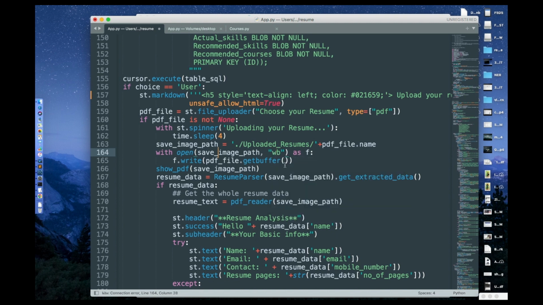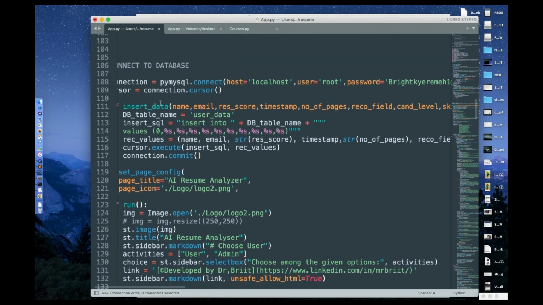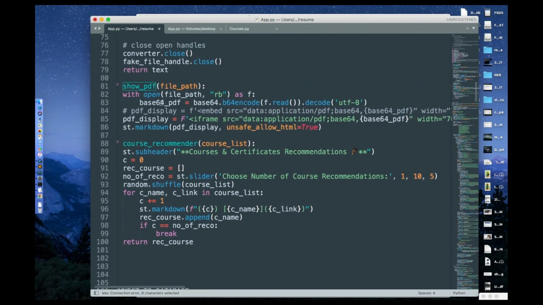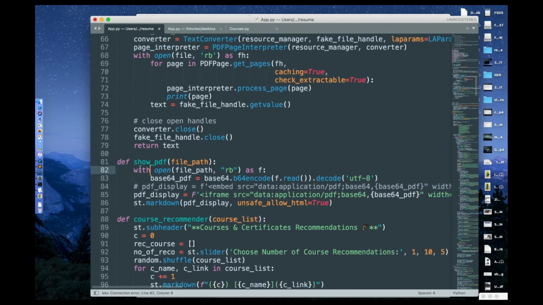This is a Python thing, and I'm sure by now you know how to read a file. And then show underscore PDF. Then I put in this, and this show underscore PDF is one of the functions up here. Let's go all the way up. Like this one, show underscore PDF. It's a function that I've created up here to be able to read it.